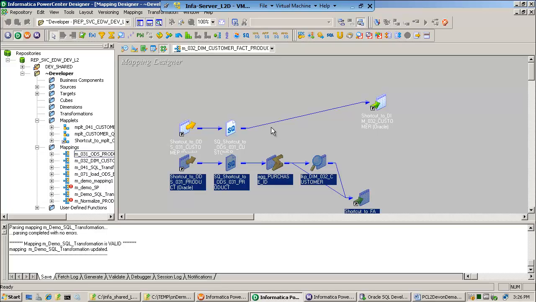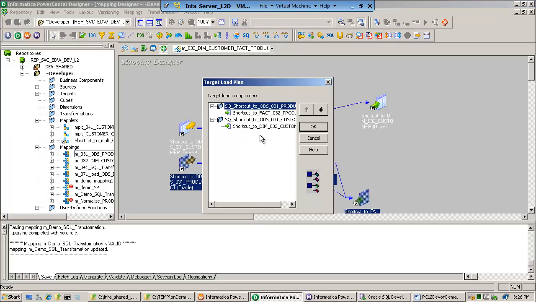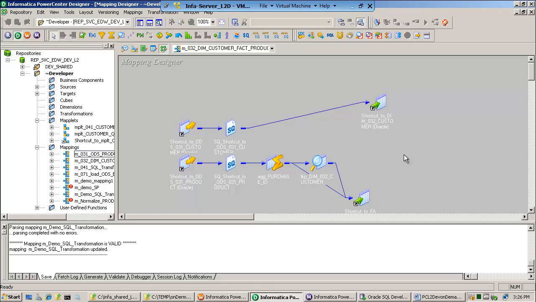However, at runtime, the integration service will look at this and decide which one goes first based on the mapping target load plan. So let me bring this back correctly. That's what I wanted: first customer and then product. Okay, so that concludes this demo on how to denormalize data using the aggregator transformation.